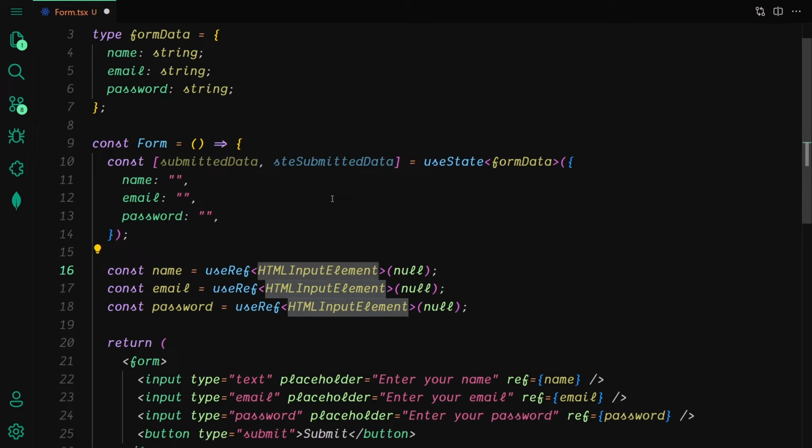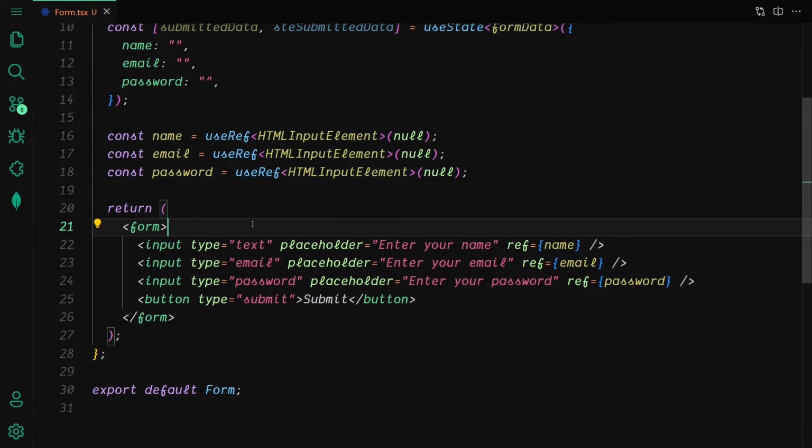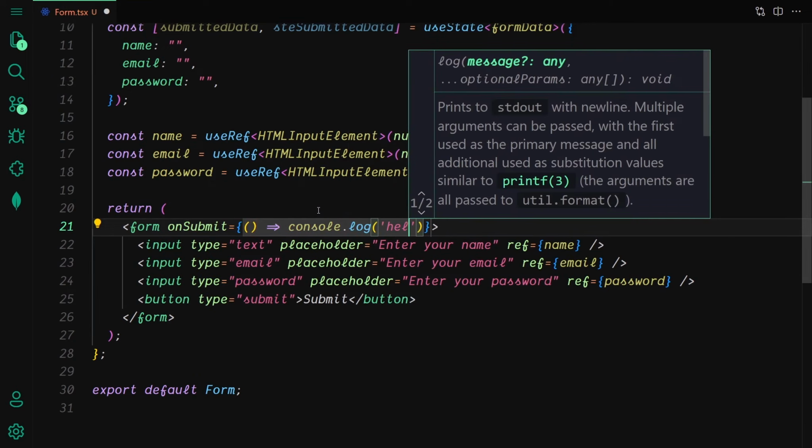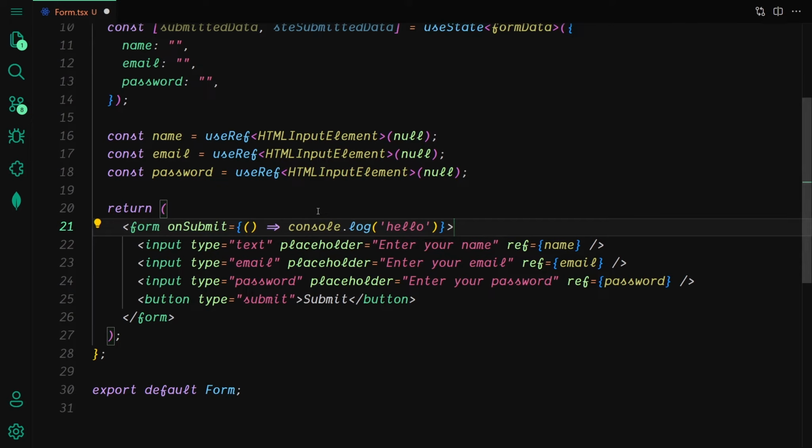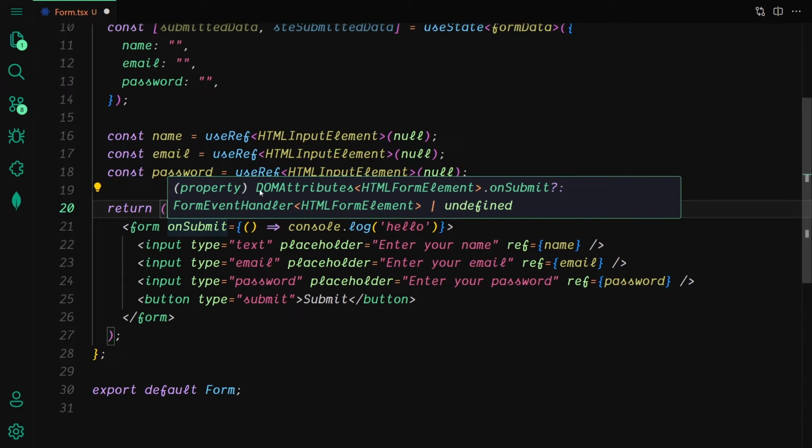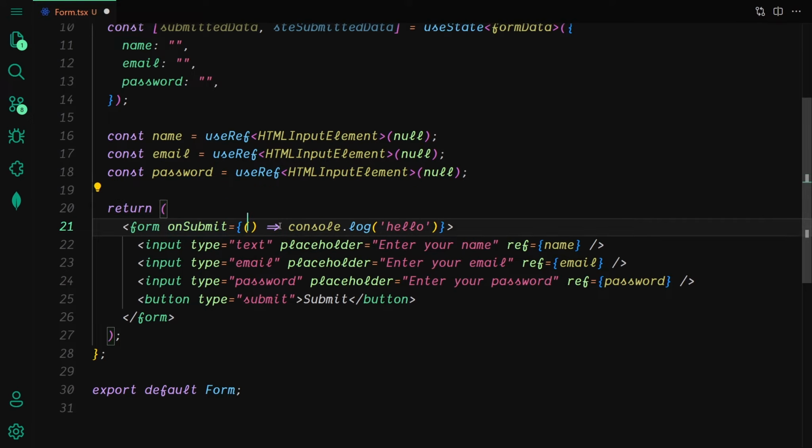Okay, so that's done. Now let me save my file, and let's talk about the events. If I write the onSubmit event right here, and write console.log of hello or something like that, you can see it's not going to give us any error. If I hover my mouse over that, you can see it is using the DOM attribute, the HTML form element, and we are attaching this onSubmit form event handler right here. It already knows that, which means it will automatically infer the type of this form event handler, but it will do it only when we use it this way.